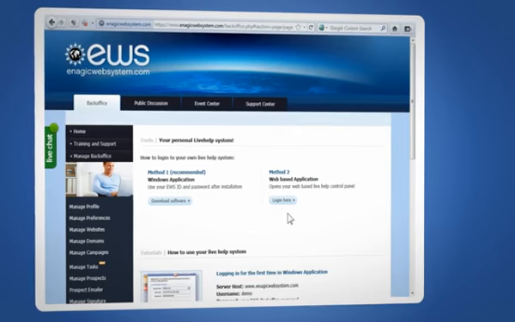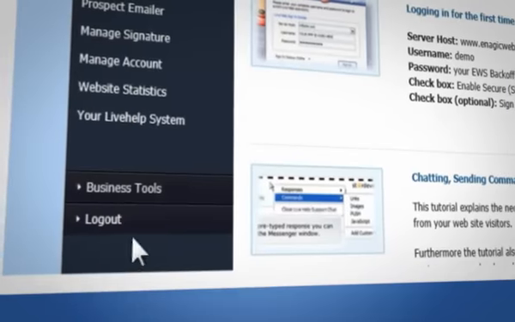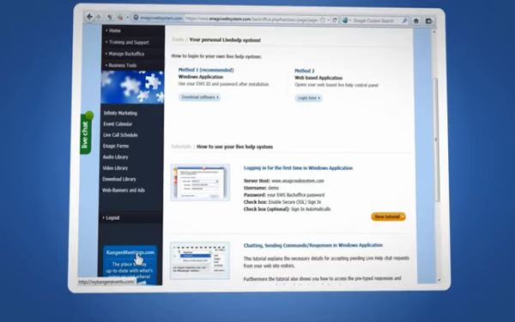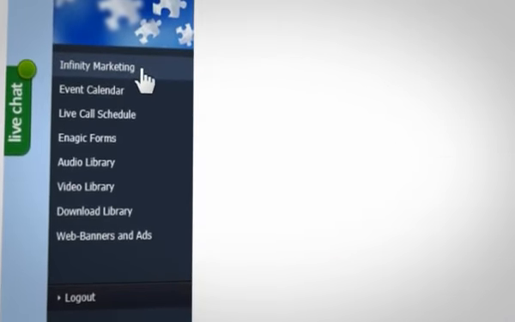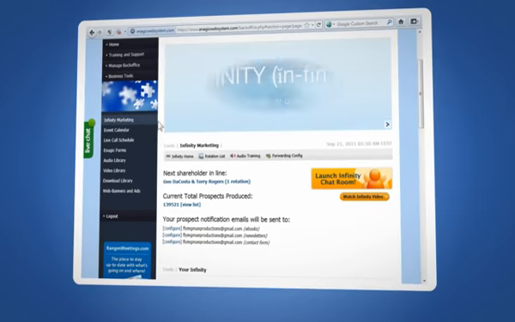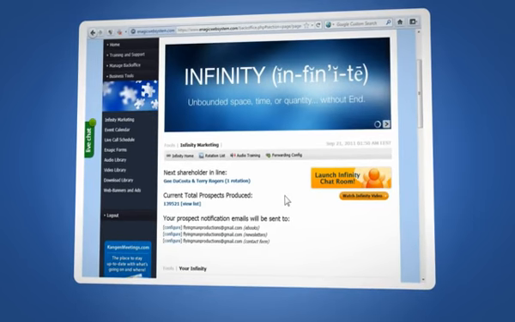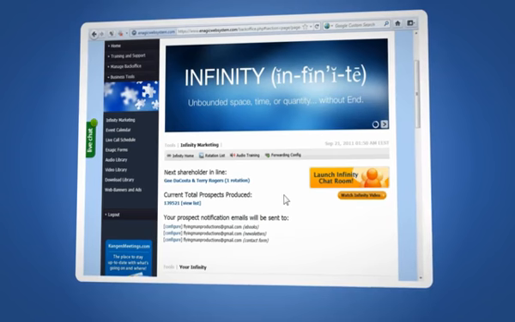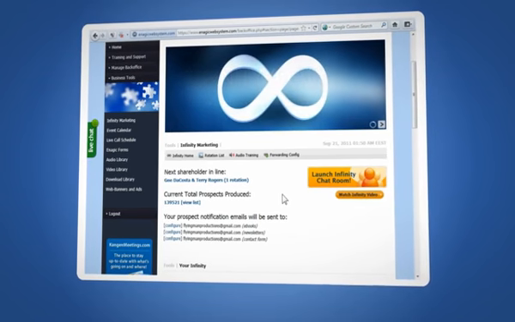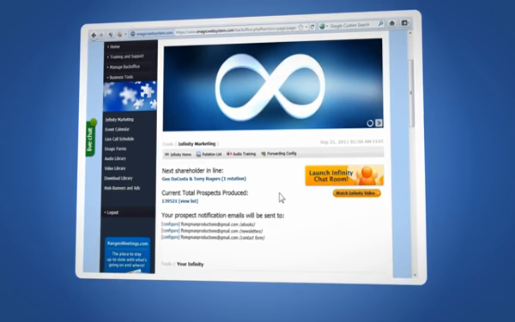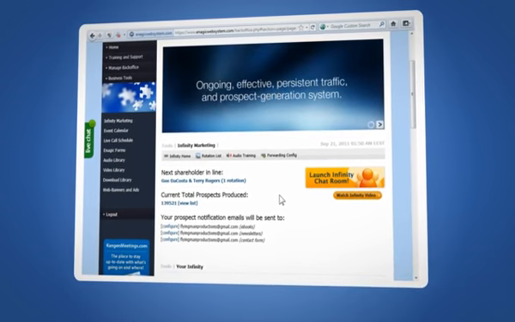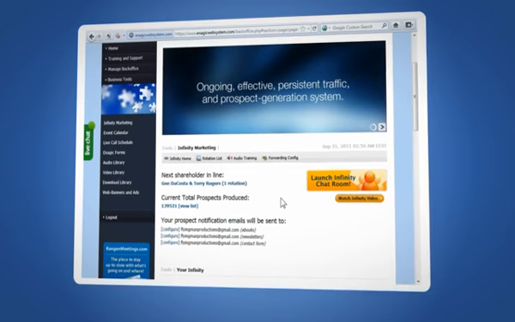Now we land on the final feature of your back office, the business tools. The first tool is the Infinity Marketing Cooperative. It's a turnkey online marketing system where everyone pitches in a financial contribution on a monthly basis, and we use those pooled funds to drive traffic and generate prospects for you. It's a great program and will deliver a consistent flow of traffic and interested prospects through your EWS system.